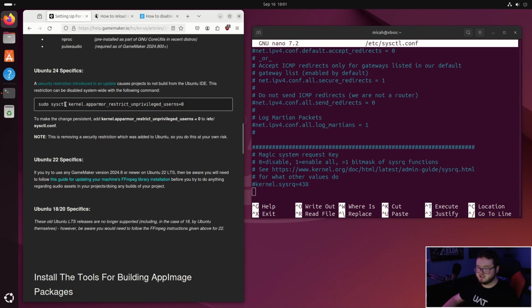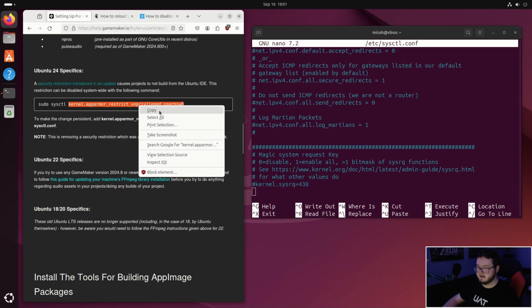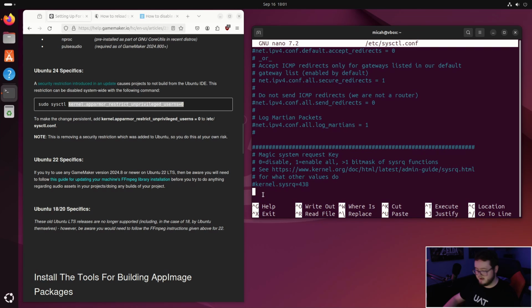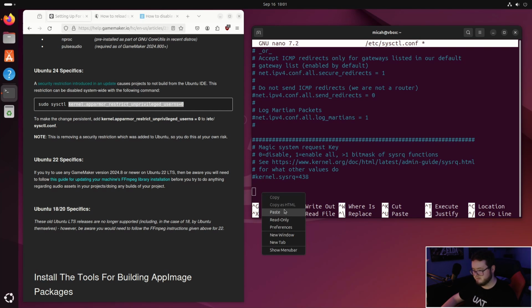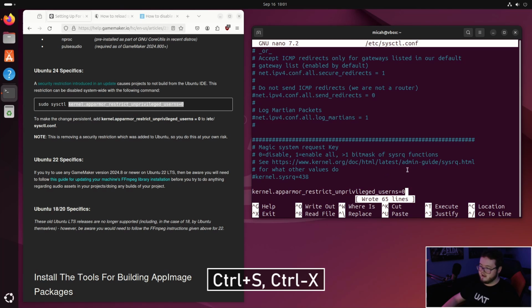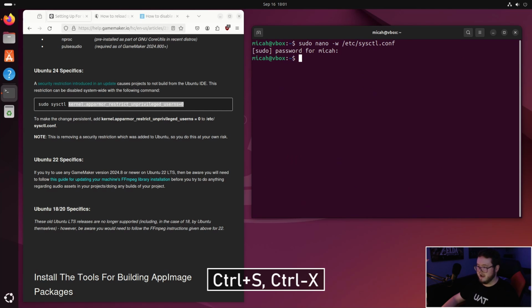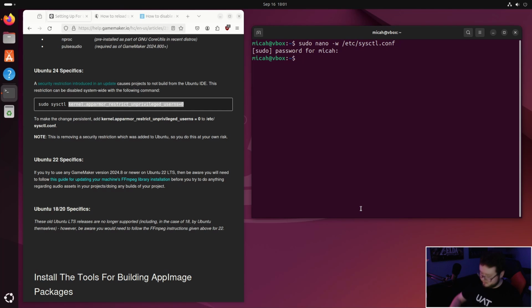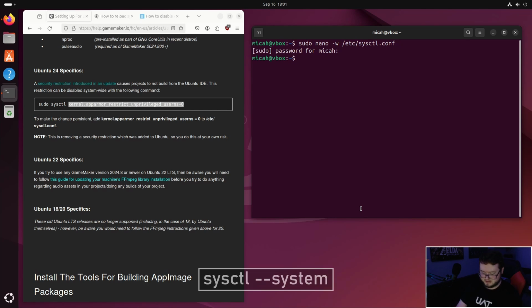It's pretty much just the third part of this sudo command that we typed in. So we want to copy that, and we're just going to paste this in the very bottom of the text file. Now to save, you just do Control S. And now to exit, we're going to do Control X, and that's going to exit Nano. Now, there is a way to restart this without restarting your machine, so we're going to type sysctl --system.